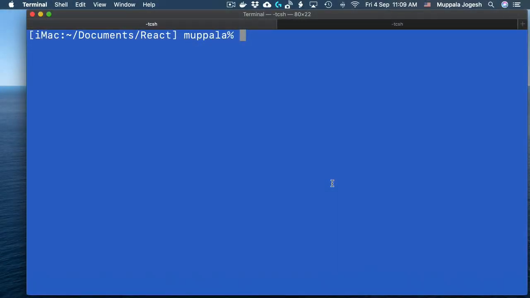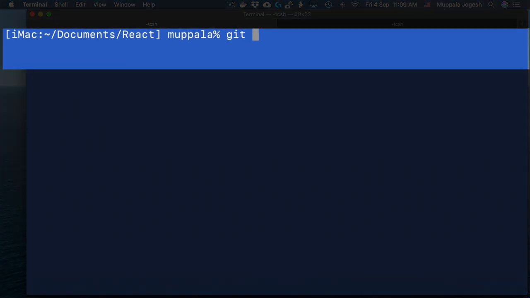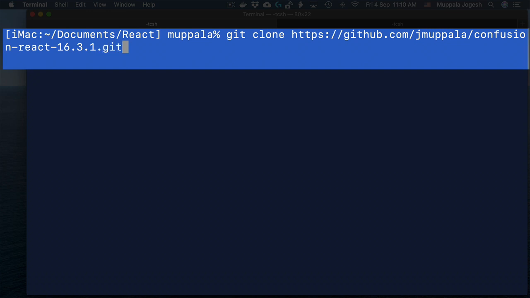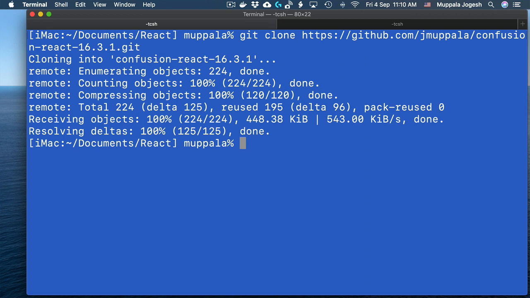To get started, let's clone a Git repository at a convenient location on our computer. So let me say git clone github.com/jmopala/ConFusion-React-16.3.1.git. So as you would expect, this React application is implemented using the 16.3.1 version of React, which is the latest stable version at this moment. And once the application is cloned to your Git repository, we can go ahead and open it in Visual Studio Code.